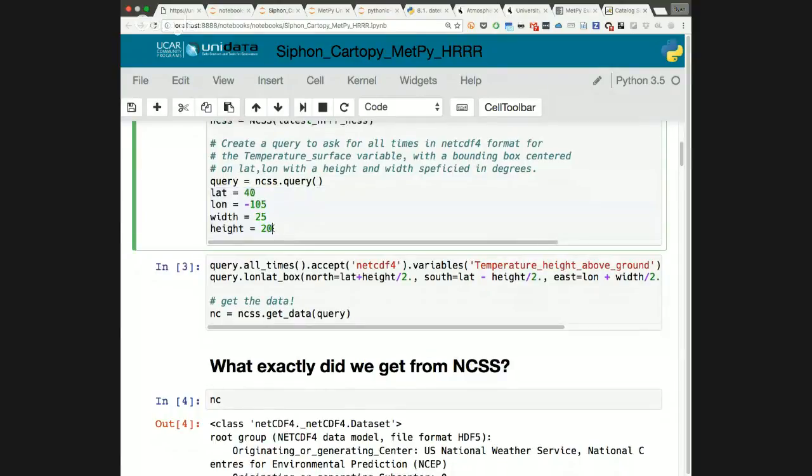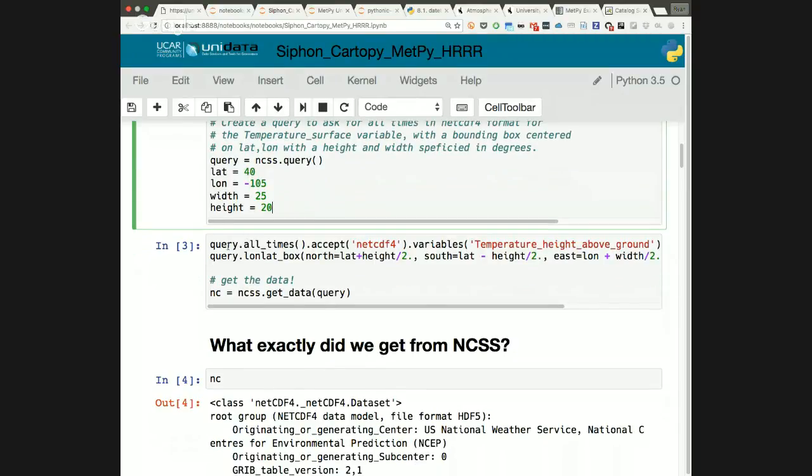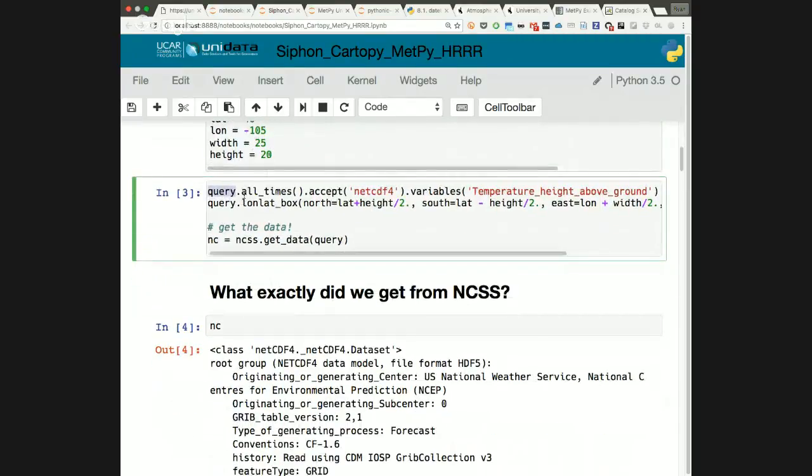And so when we do the query, we're going to be changing this into lat-lon bounds. So there's just a little math in the query that we do. But at any rate, so here's our query. And the first thing we do is say query.allTimes. So I want all of the time steps when I make this request.